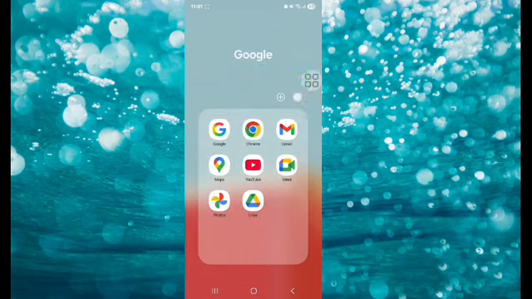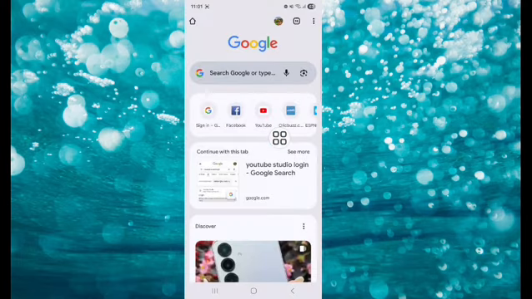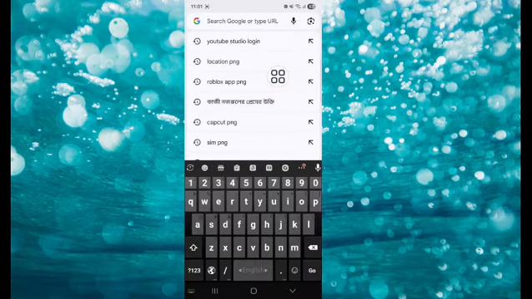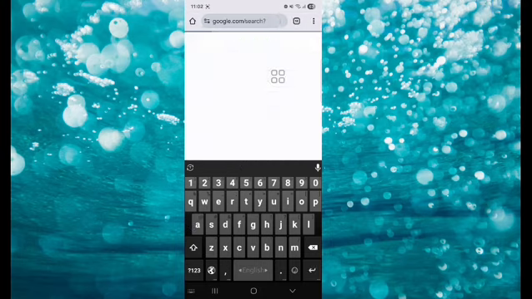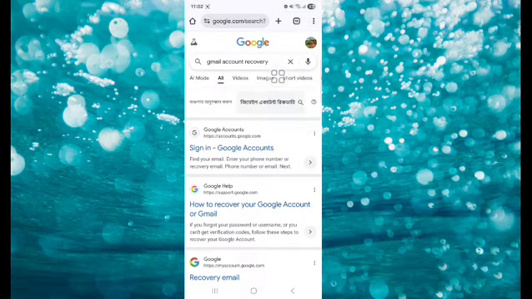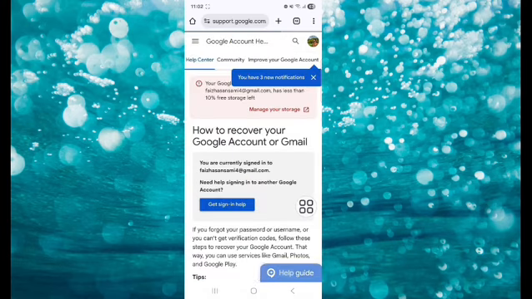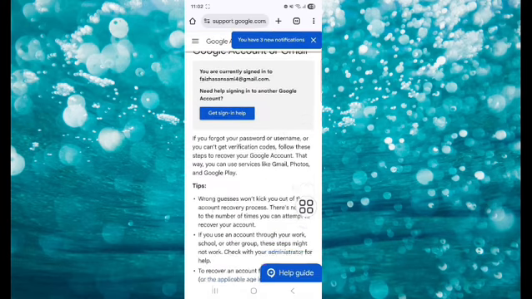First of all, you go to your Chrome. Tap on Chrome. Next, search here: Gmail account recover. Next, tap on how to recover your Google account or Gmail. Scroll down a little bit.